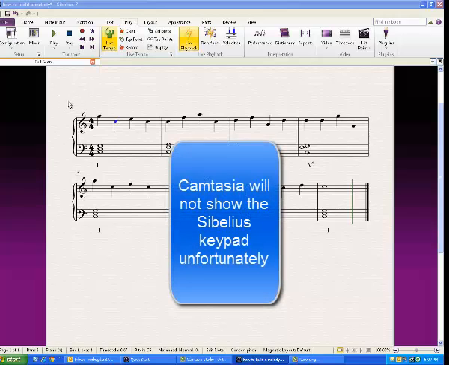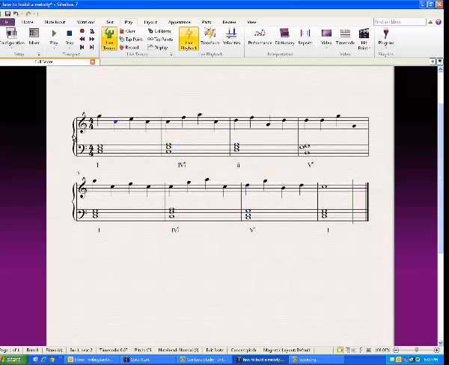On the keypad, I'm going to change the note value from a quarter note to an eighth note. Okay, and as you notice, the note value has changed. What I'm going to do is select this rest here, and instead of that, press a D. And I get a D as a non-harmonic tone. Okay, so it's my first non-harmonic tone.